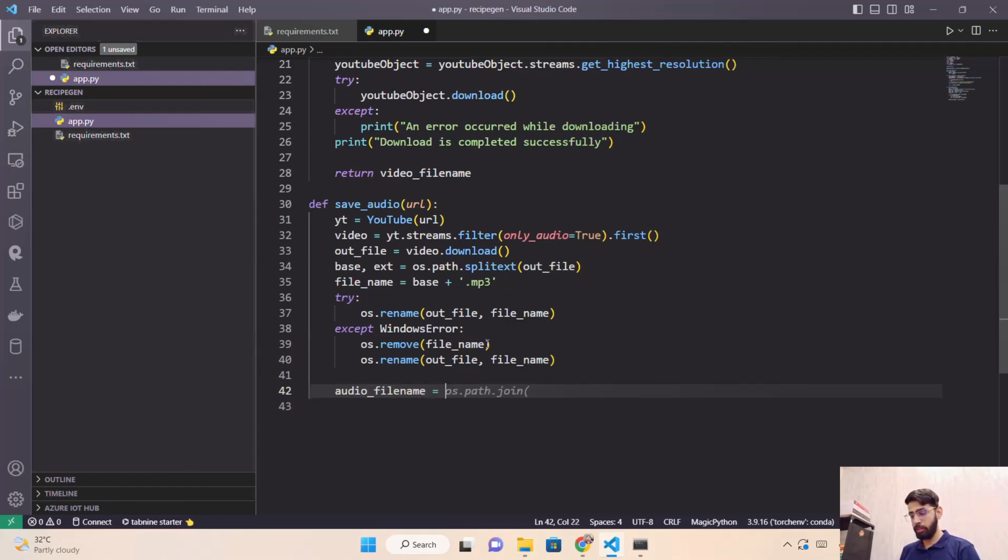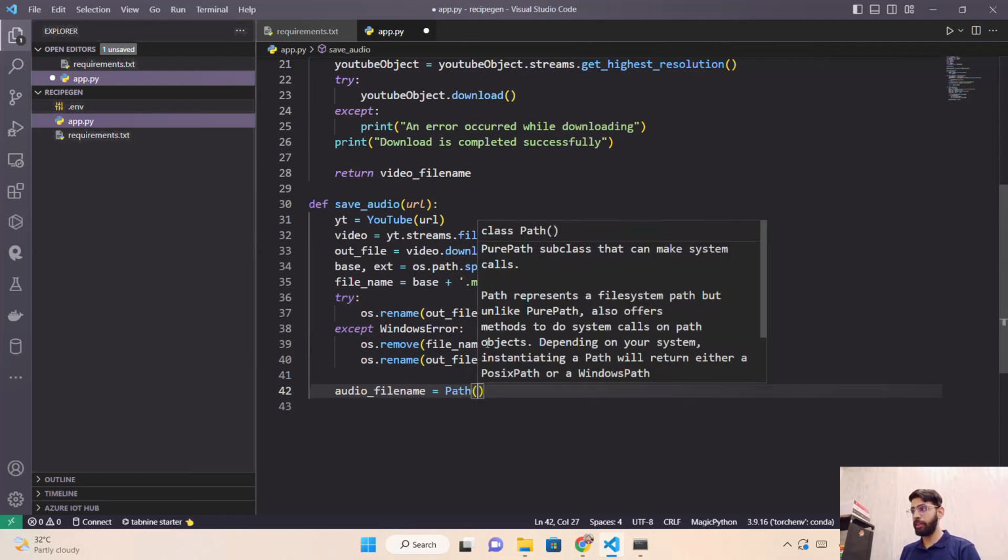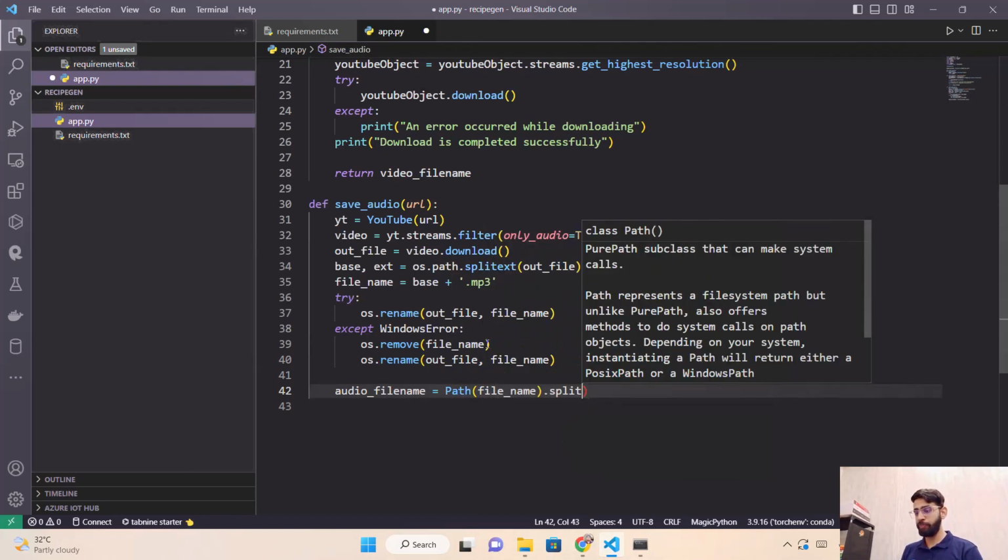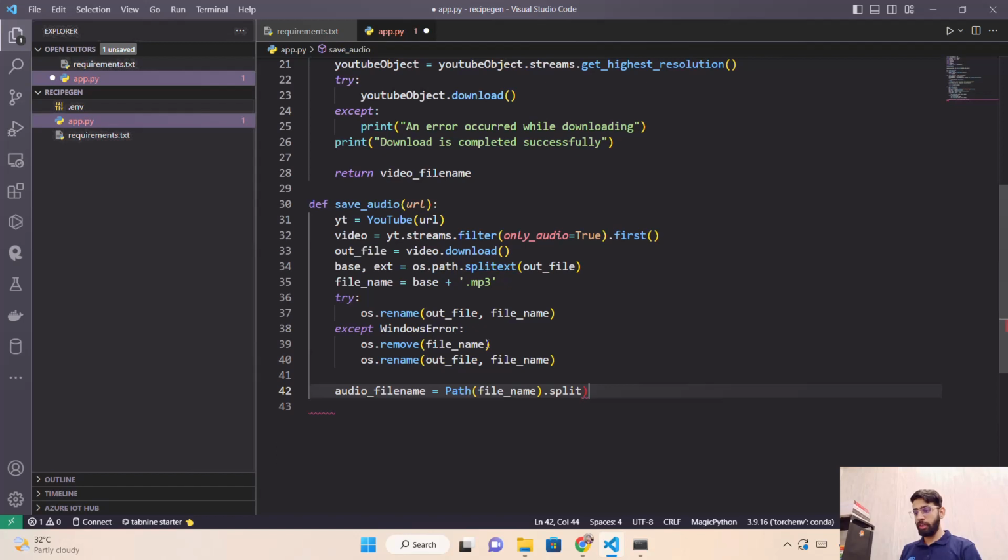equals path, and in this path we are going to do file name dot split. Let's not use split, let's use stem, and then this should be stem plus mp3. Audio underscore file name, a path file name plus stem plus mp3. Okay, now the video file name.